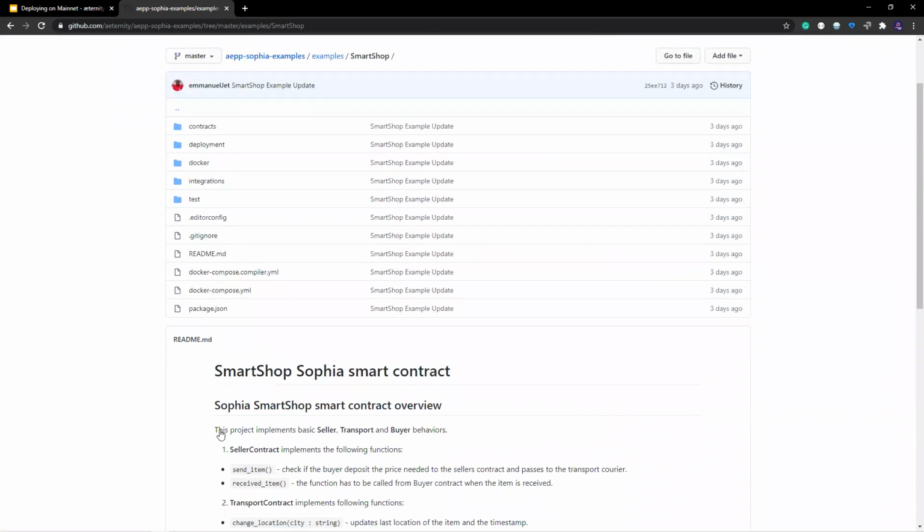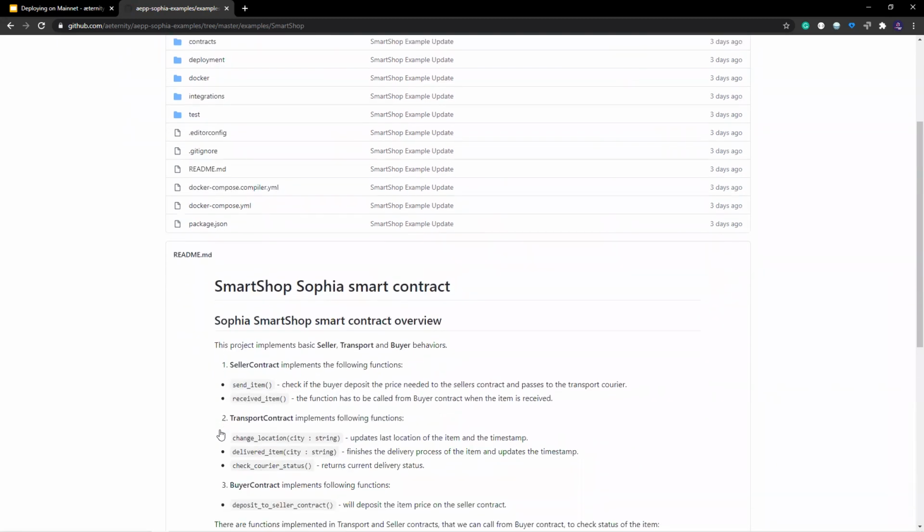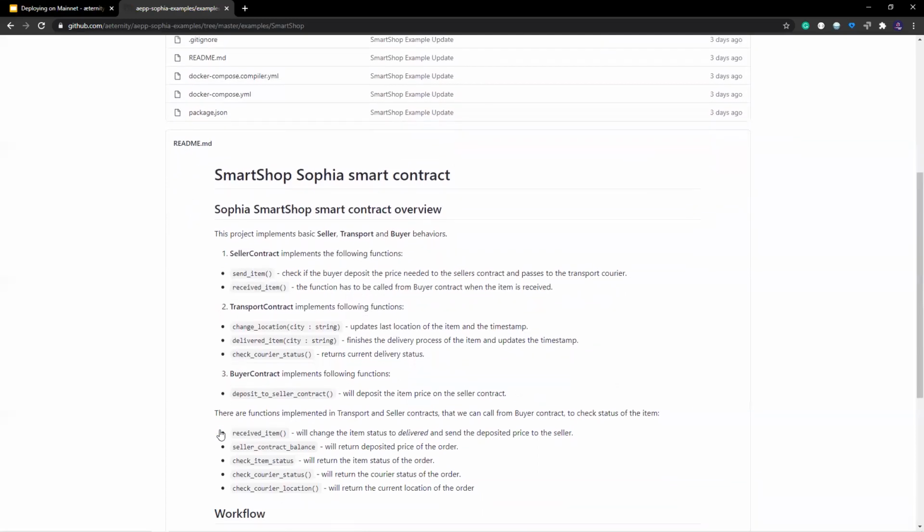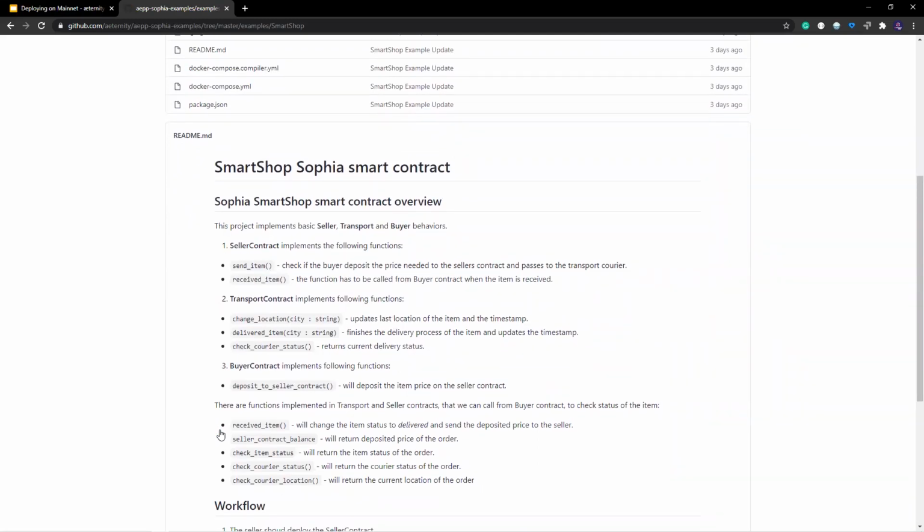Okay, now that we have seen other examples and Sophia libraries, let's get down to the main business. The SmartShop Sophia example is a powerful example as it demonstrates how one can build an e-commerce decentralized app on æternity blockchain. This example makes use of 3 different contracts. Yes, you heard it right. 3 different contracts to achieve the goal of decentralized buying and selling. The contracts are named the seller contract, the transport contract, and the buyer contract.